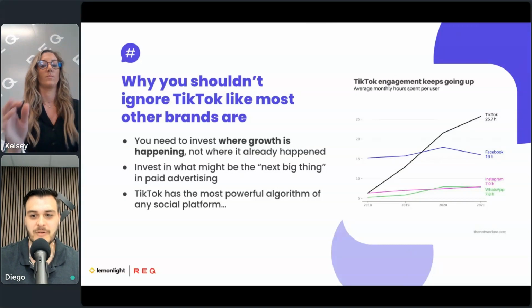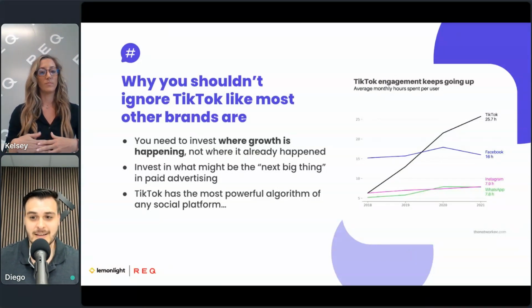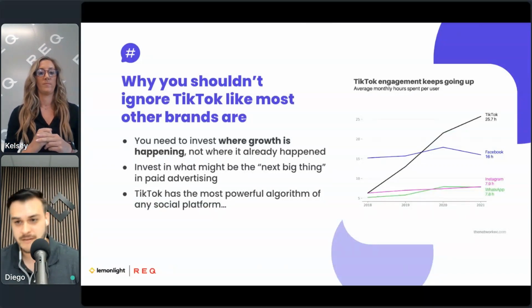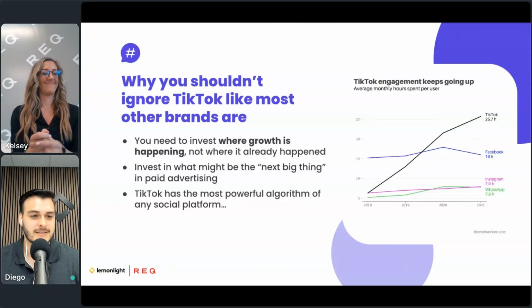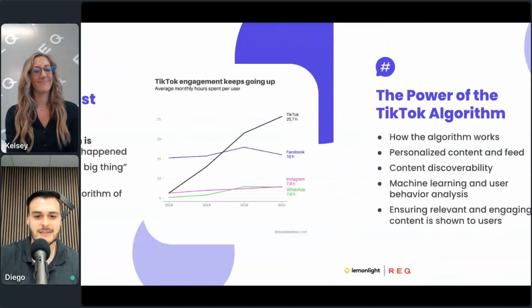And the numbers show it. I mean, right here, you can even see the average time spent in a month is 25 hours, almost 26 hours, compared to Facebook, the second runner up at, what is that, 16? So there's definitely a lot of time being spent on TikTok. And Kelsey, you can kind of go into how the algorithm works around that.